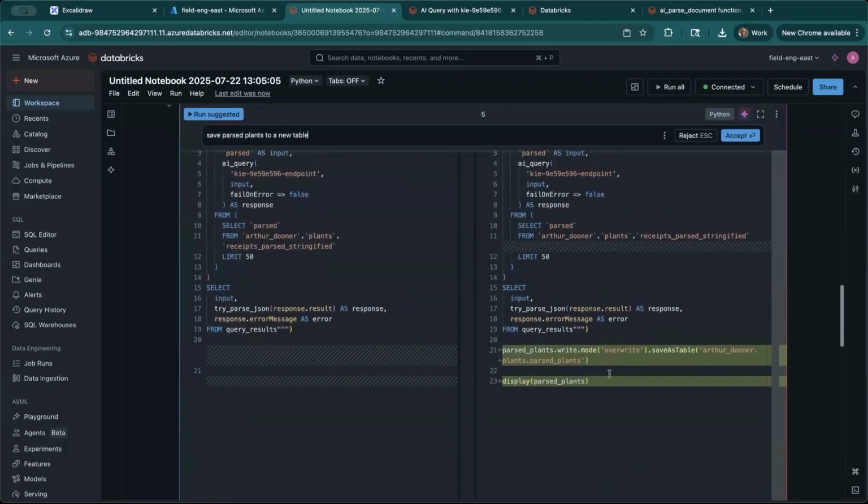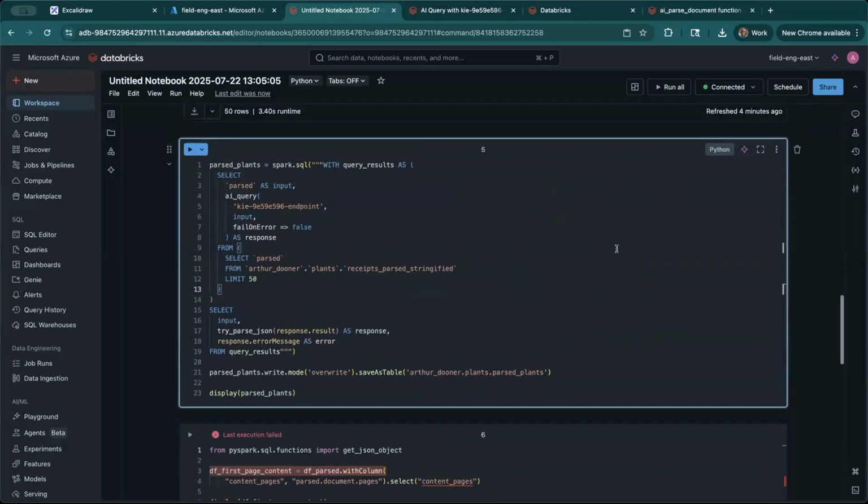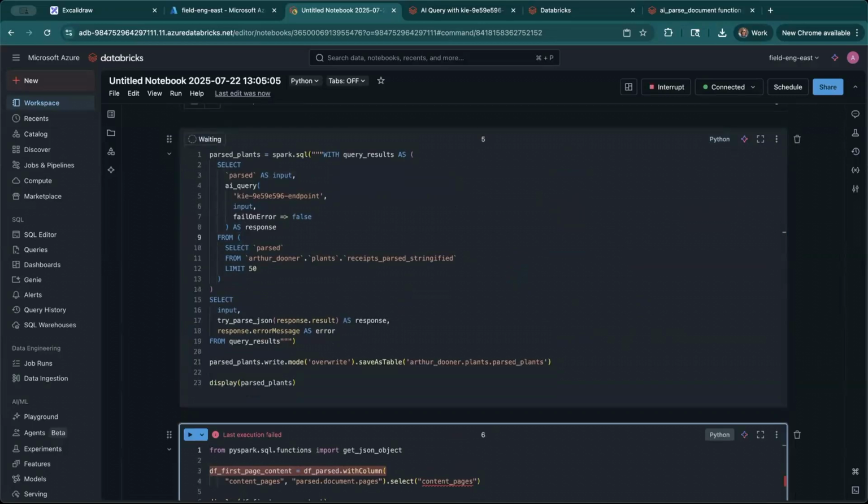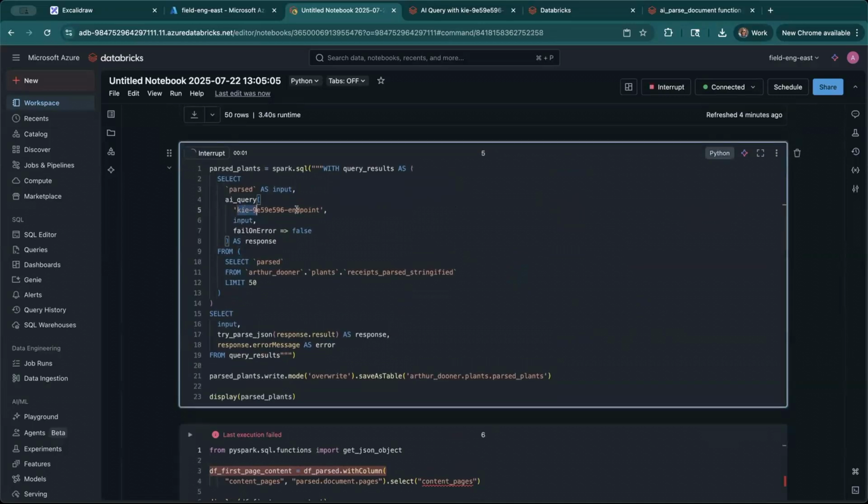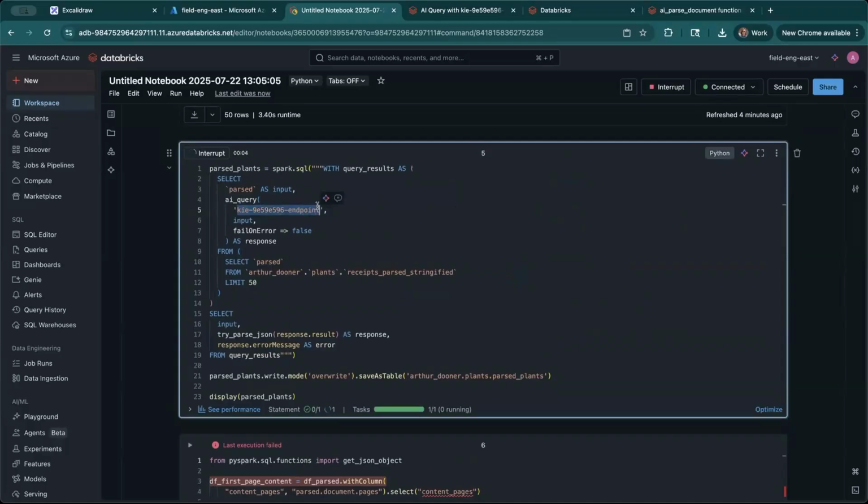There we go. So now we've got the save as table step. It remembered my mode overwrite thing. That's nice. And so now I'm going to save these parse plants out to a file. It's going to use that same information extraction endpoint. I'm running it again because, again, I wanted to show testing it.